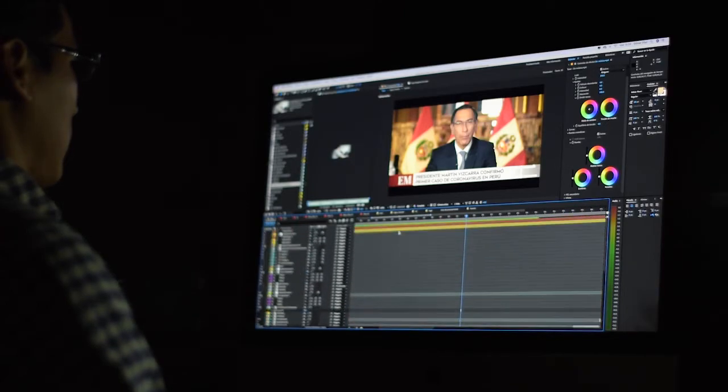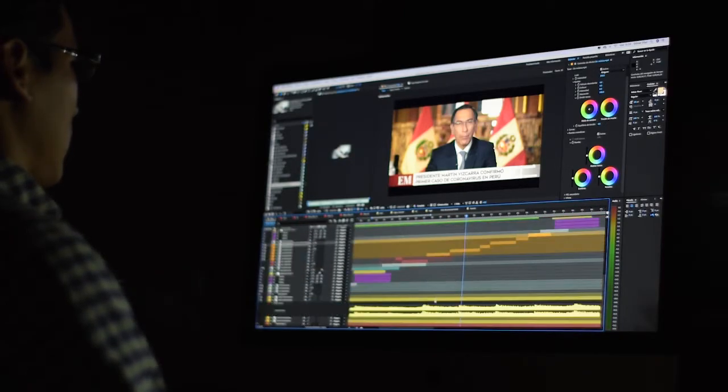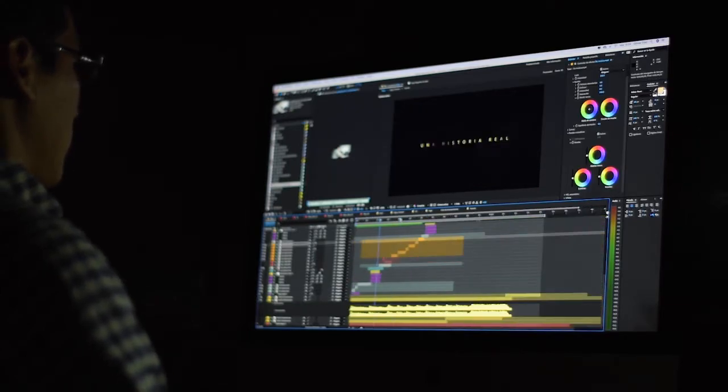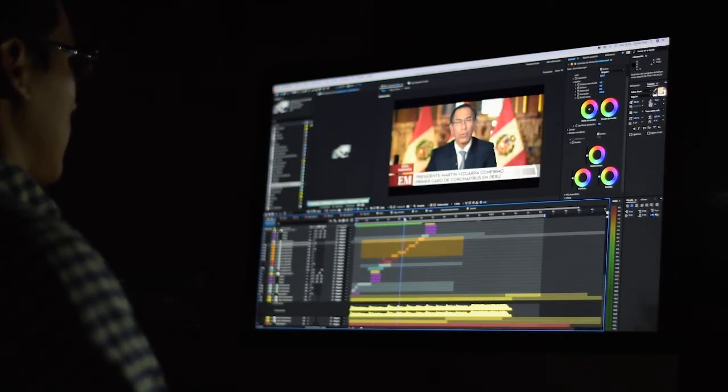So now I know you know how to remove background sounds in your videos, and with all that, I'll wrap up this video. I hope it was helpful.